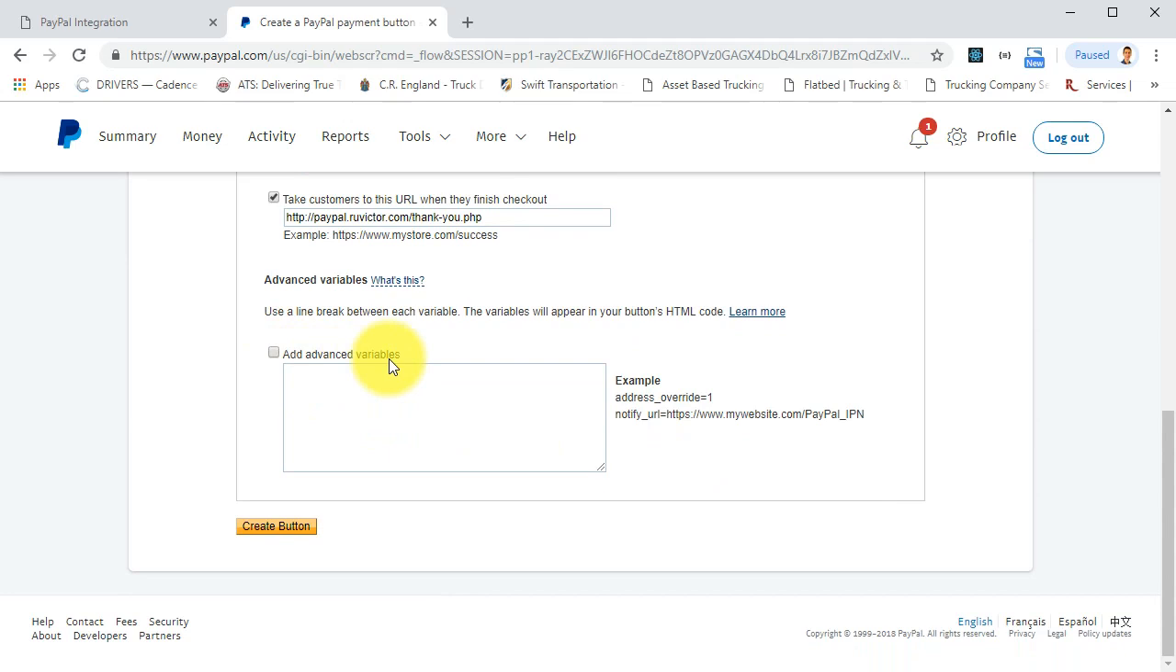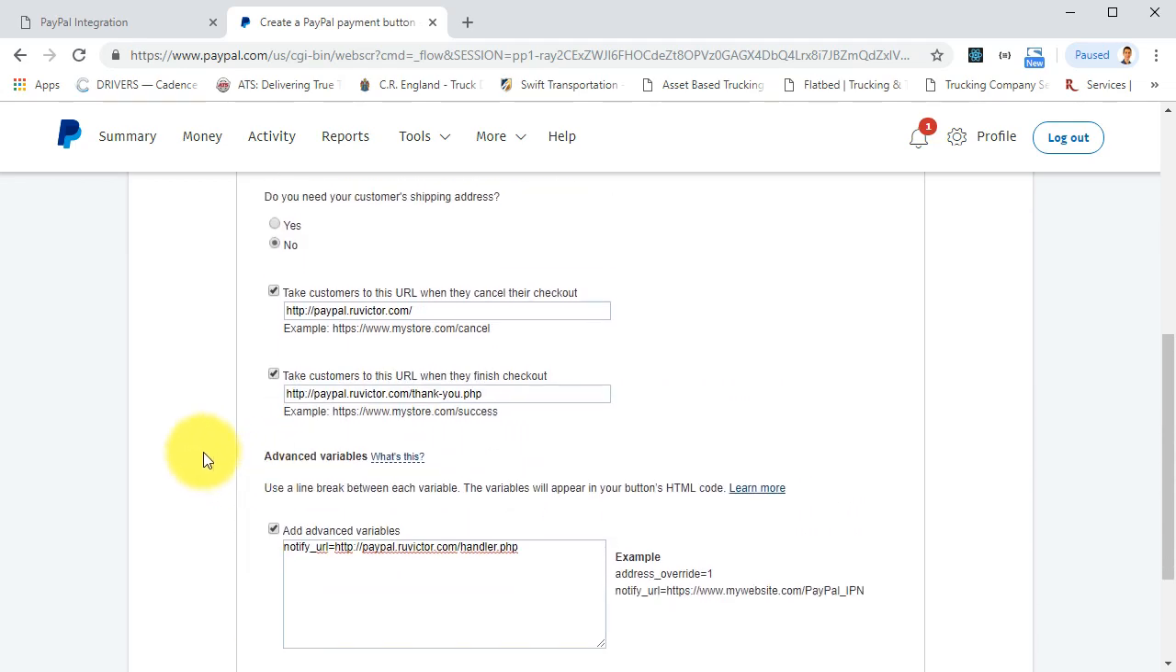And then here, advanced variables, we wanna check this one here and add this notify URL and paste it here like this. Copy, and replace wherever you have HTTPS this URL from here with your URL, and wherever you have PayPal IPN, here is gonna be the file. This is gonna be the handler. So we will have here handler.php. This is the file where PayPal is gonna send IPNs, instant payment notifications. Okay, looks good.